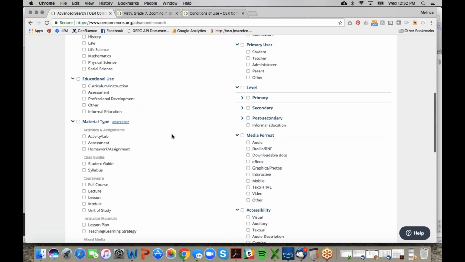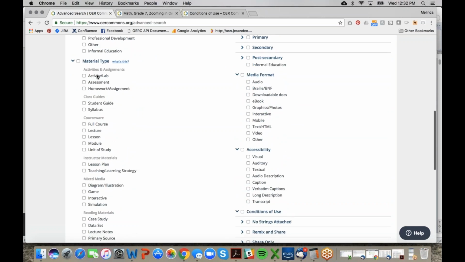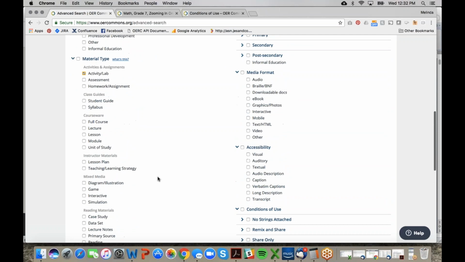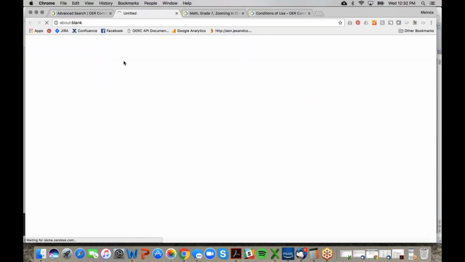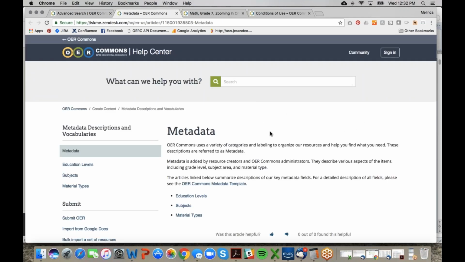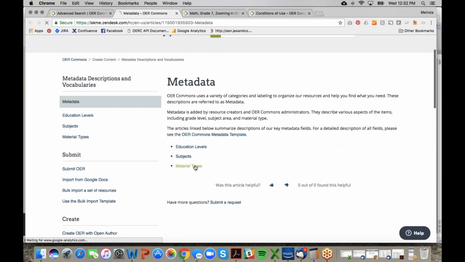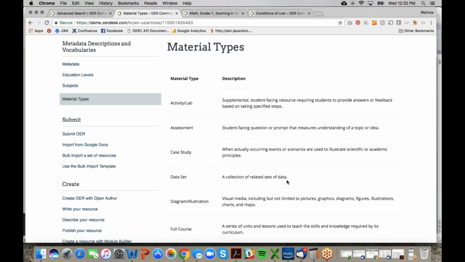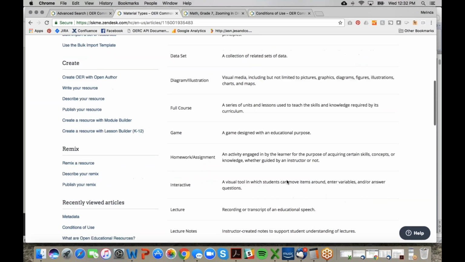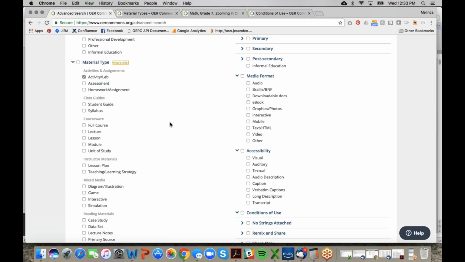You can look at educational use. Again, here are the material types, and we've grouped them to make it a little easier to assess what's what. We also have a help article in our support center that provides the definitions of what those are. So if I click material types here, you can see all of the different material types and how we're defining them on OER Commons. Let me go back over here.